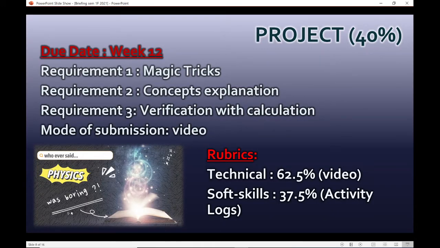So the project for this semester, the mode of submission is again in the form of videos, because again, it's something about the virtual project assessment. So instead of coming up with a model, now you turn them into video.